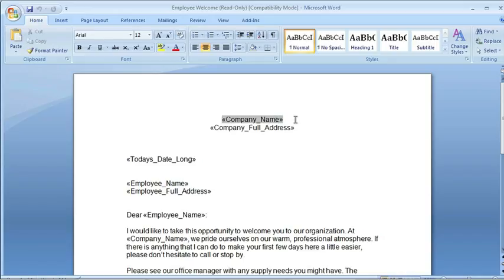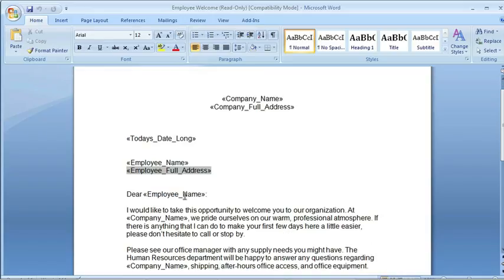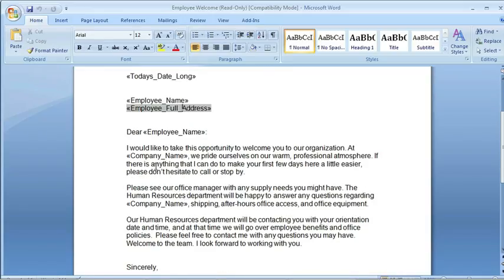Company name, when I click on it, is in gray and it has those little brackets around it, so that's going to be filled in based on the company name in my Peachtree file. Same thing for the company full address, today's date, the employee name, and their full address. As we begin to move down, we can see what we call static text. The word dear is going to be in there. That's not related to anything in the database. It's just going to be followed by their employee name.